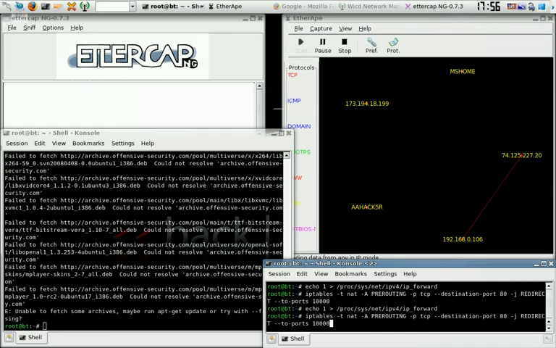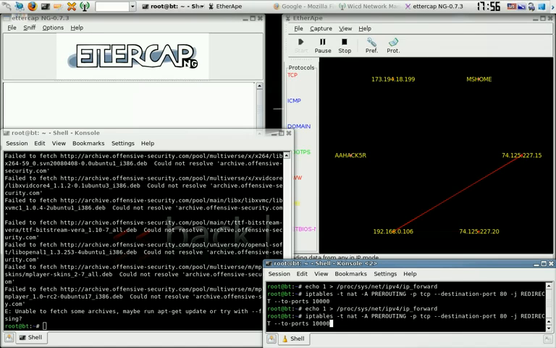Then I want you to do iptables, NAT, PREROUTING, -p TCP, TCP is the protocol, --destination-port will be the port we're going to strip from SSL in text mode, -j REDIRECT to port 10000 on our machine.